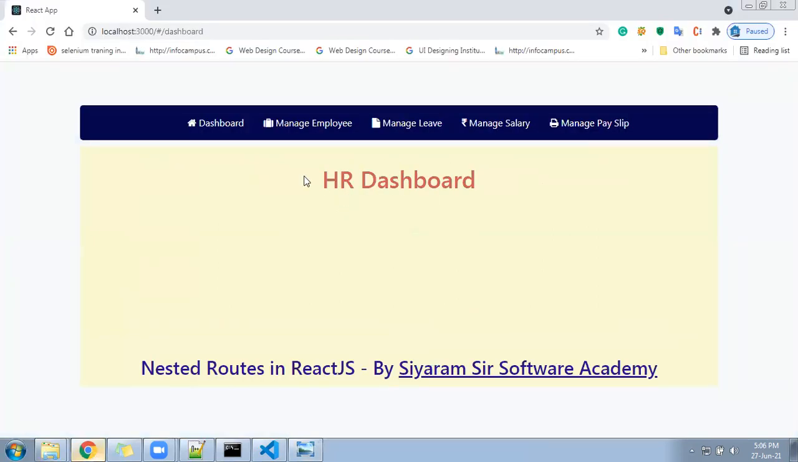What is going to happen? Suppose you have a scenario. You have a company. Inside the company, there is an HR. HR will have some payroll management system. Inside, there will be one page for HR. One component will be for the employee. One component will be for the leave. One component will be for the salary, and maybe many more components will be there.